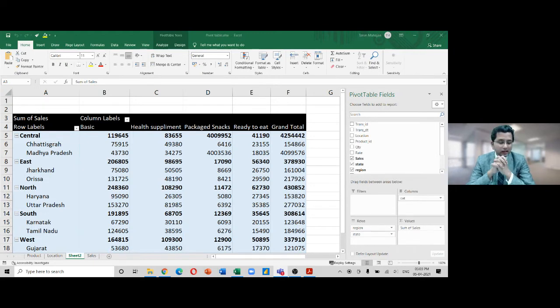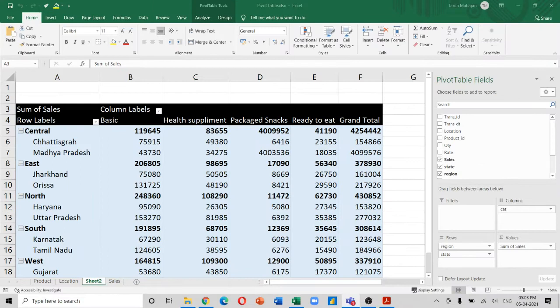So let's quickly have a review of the pivot table, and at the same time let's explore the concept of pivot table in more depth. Okay, just give me a moment. I'm giving you 2 minutes so that you also open this pivot table.